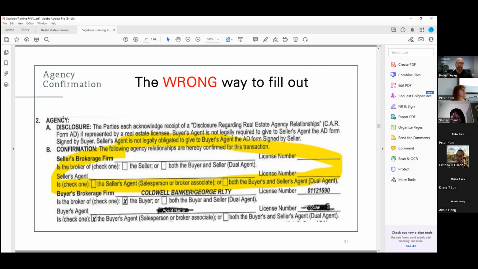Again, if you're on the other side, you're the listing agent and you're getting the offer and they submit this to you, reject it and say, please completely fill it out. You have the advantage. You're the listing agent. You get them to do it right the first time, because if not, you have to do an additional document. You don't want to cause yourself more work.